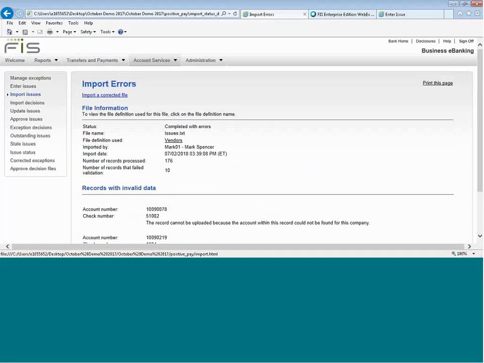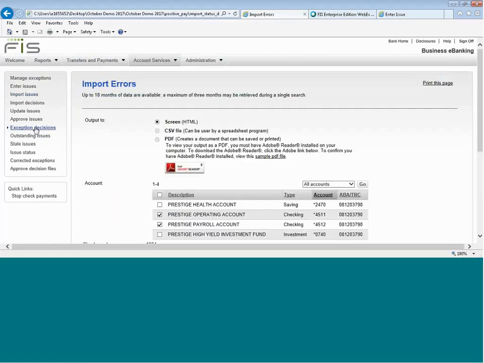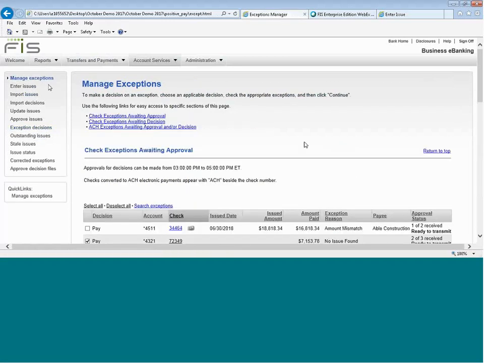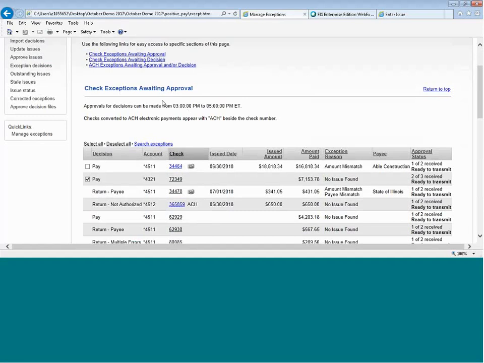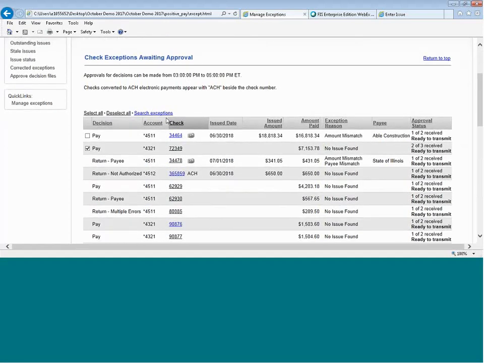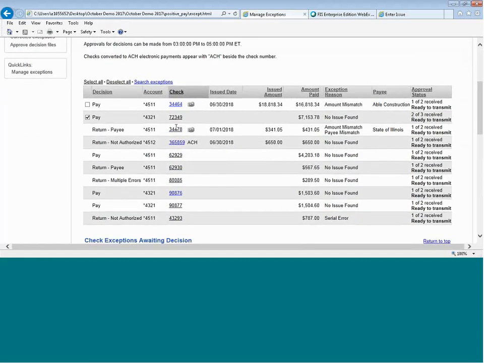Okay, we'll navigate over to exception decision. To manage our exceptions here, I have check exceptions awaiting approval. These checks came back because they were not listed in the checks that I specified that were written or issued yesterday. So they're waiting for us to establish pay or return. Someone has already said pay a return to the ones at the very top. It's waiting on me to approve that decision.